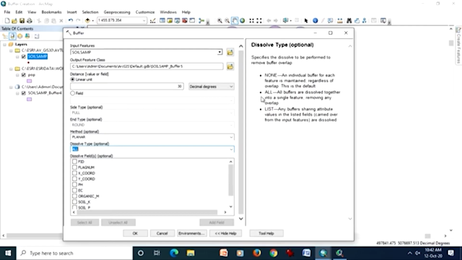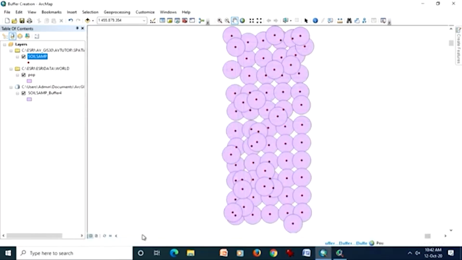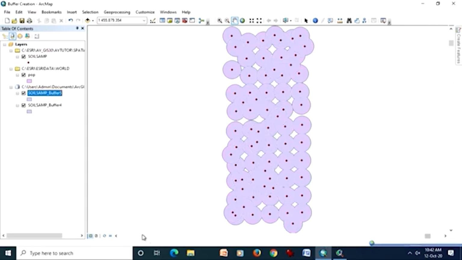So now there will not be overlap in these things. It may take a little more processing time, because not only does the system have to create buffers around each point, but later on it has to dissolve those buffers as well. Now here what we are seeing are these dissolved buffers. So the buffers earlier and these dissolved buffers have quite a good difference.